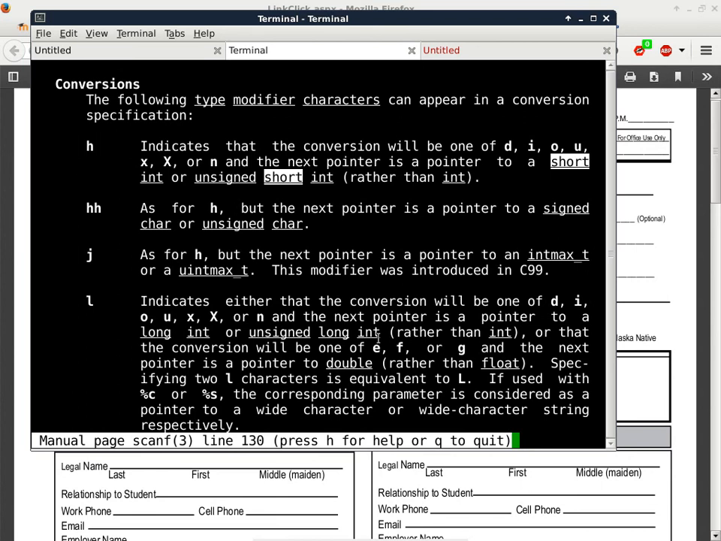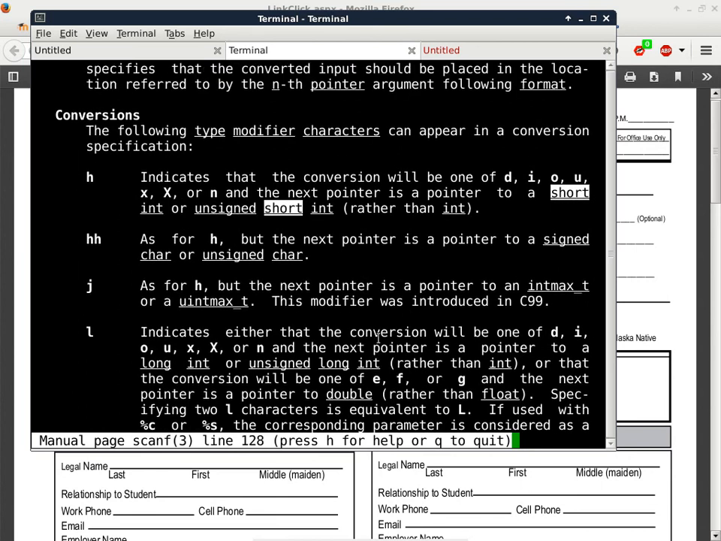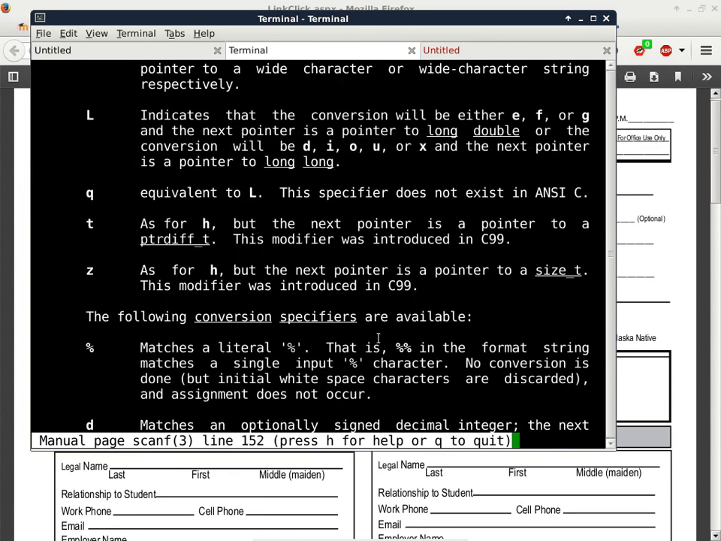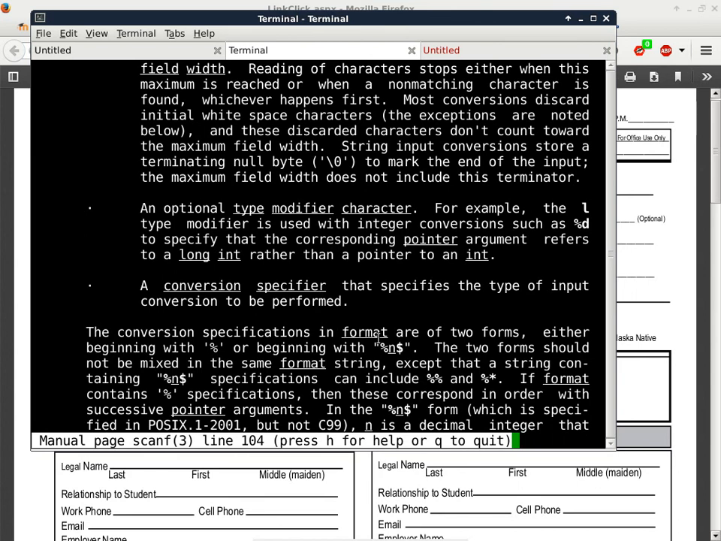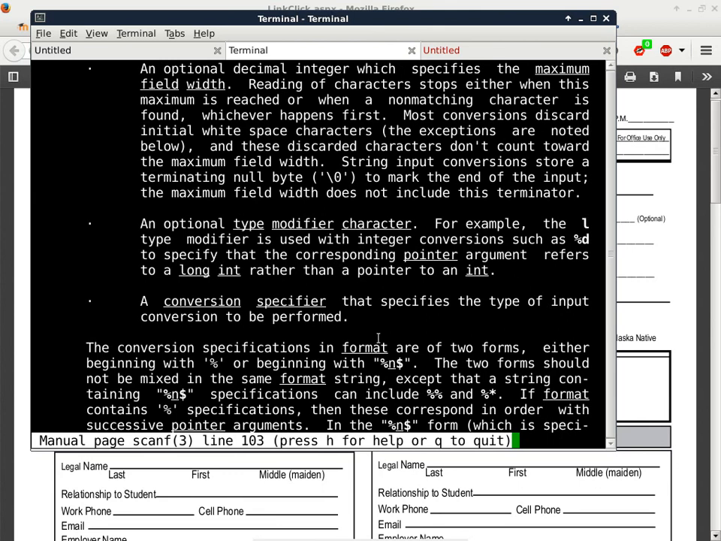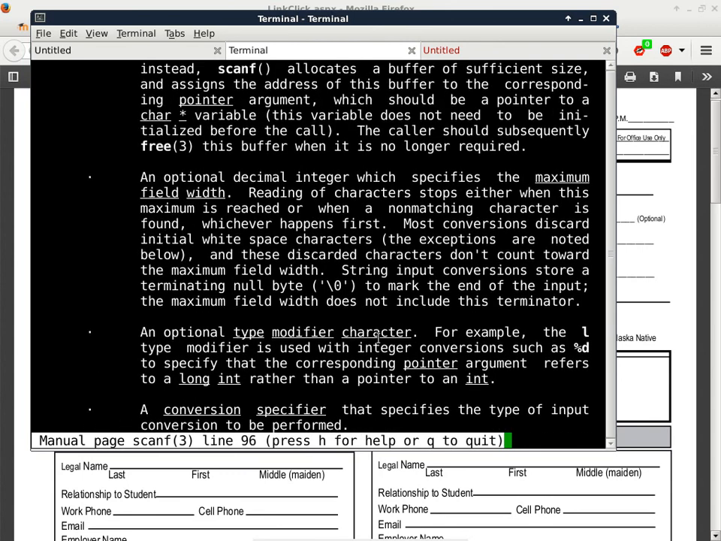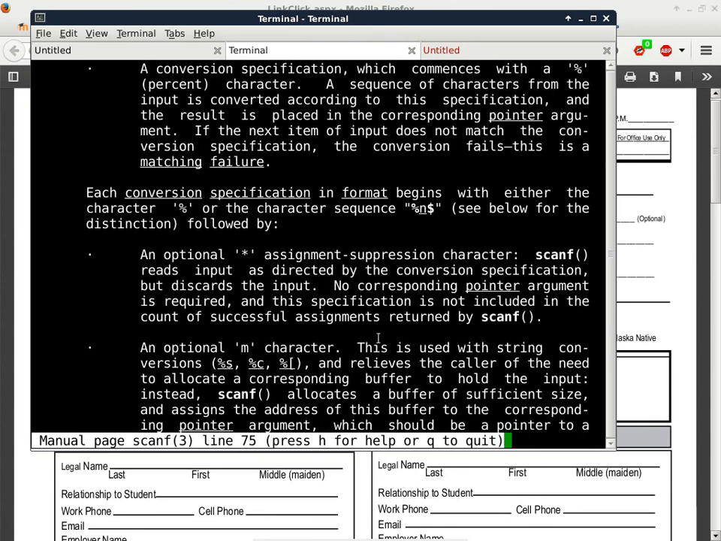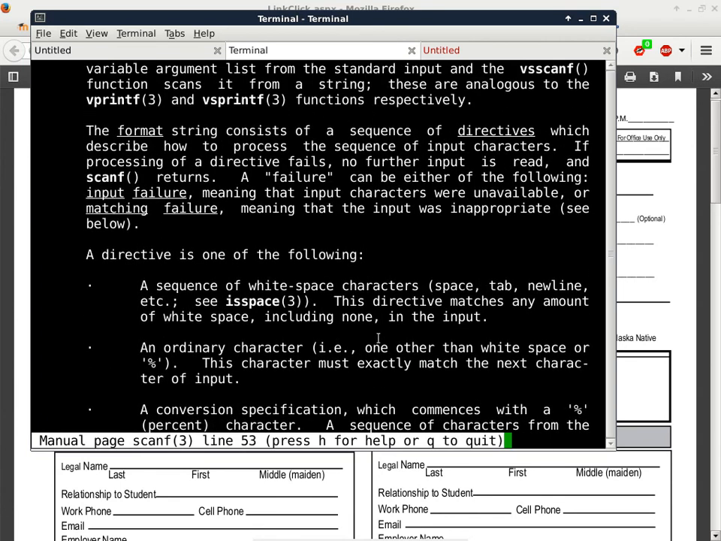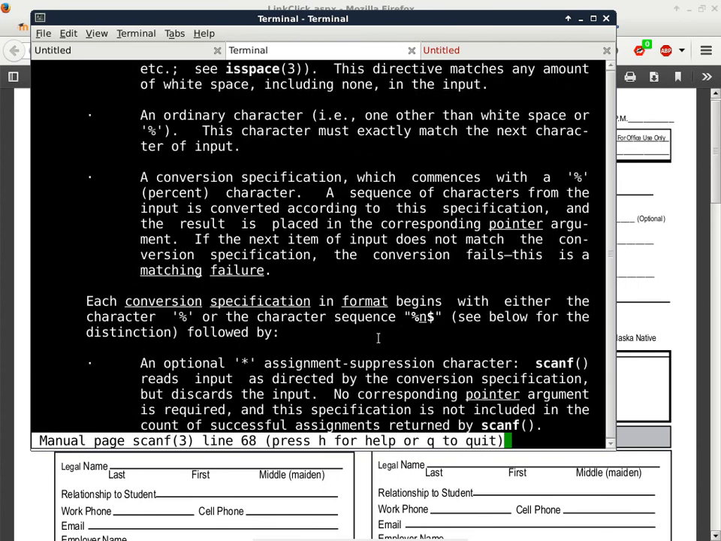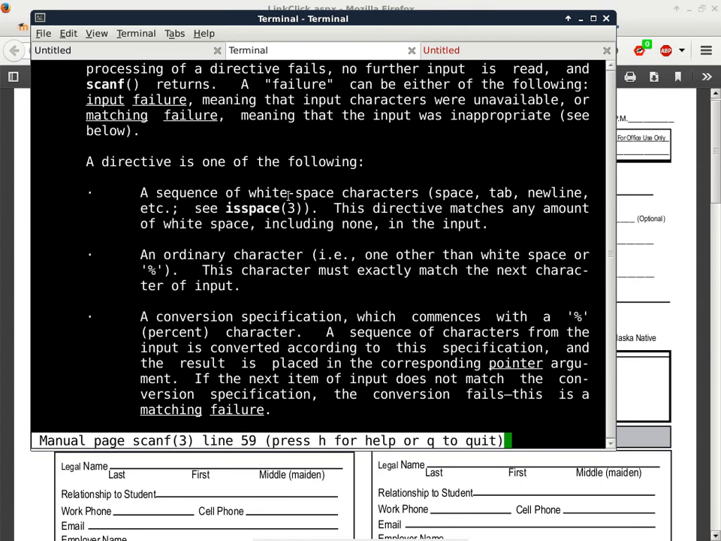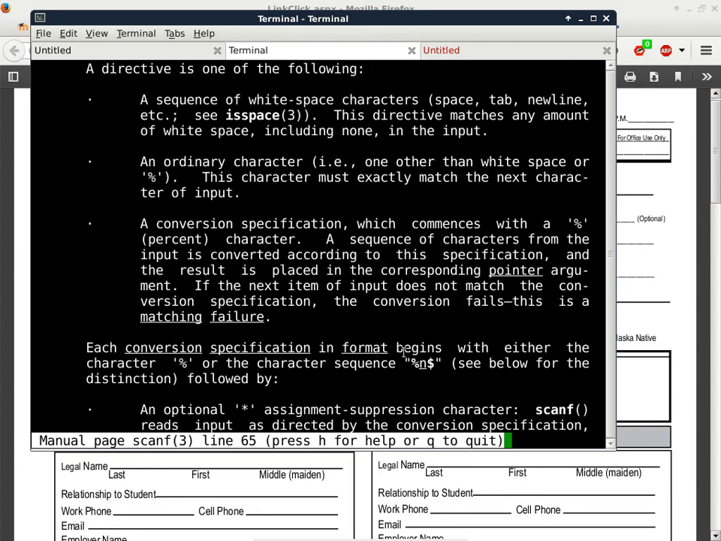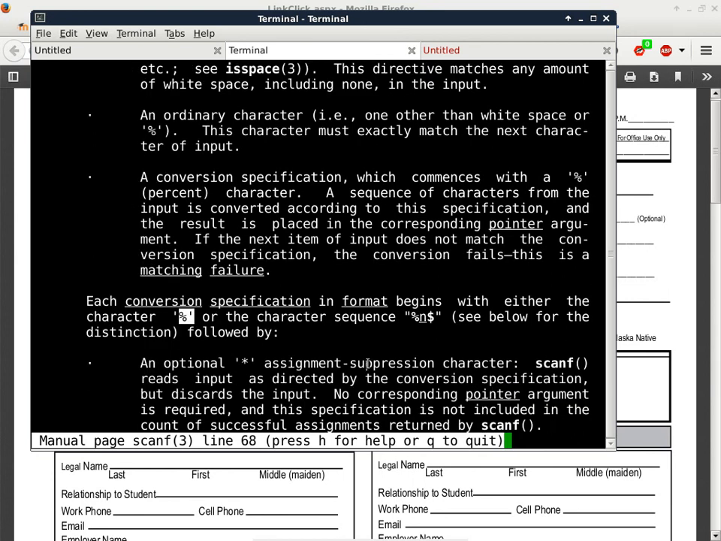So now the question is, where do I put the modifier? So this is a type modifier character, can appear in a conversion specification. And these are conversion specifications. So I'm looking up the syntax to specify where I type. Optional type modifier character. So what I'm trying to find out is, where does the h go and where does the u go? Is it hu or uh? A directive is one of the following: a sequence of white space, that's fine, ordinary character, or conversion specification, which starts with a % symbol. A sequence of characters from the input is converted according to the specification, and the result is stored. Each conversion specification in format begins with either the character % or the character sequence %n$.